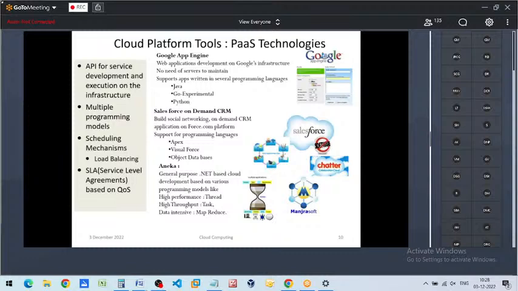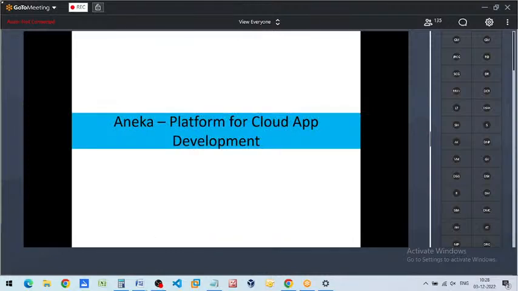One is called the thread model, another one is the task model, and the thread model addresses performance and throughput. The task model is next, and for data intensive there is a MapReduce model. As it is said, it's a .NET based computing model, it supports Windows and it also supports the Linux platform. The only thing is there should be a .NET environment on the Linux platform. So one can use either Windows or Linux for this kind of platform development.